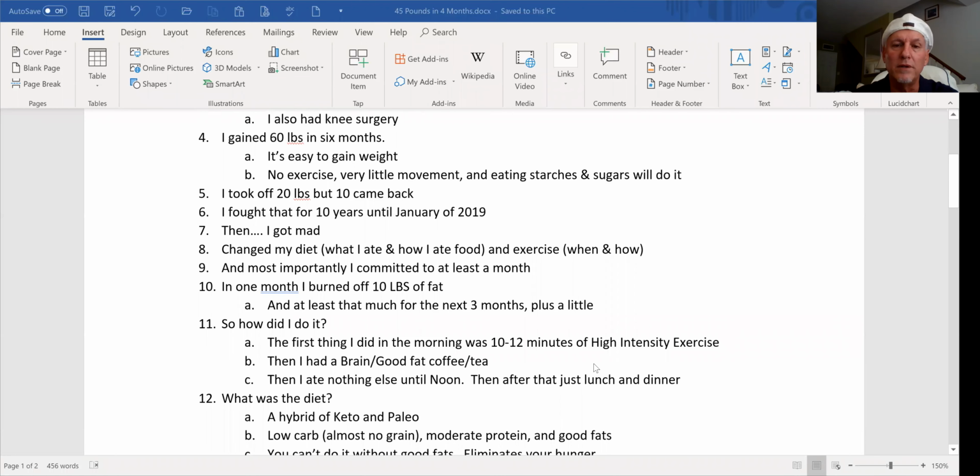The very first thing I did, I would have a glass of water, then I would immediately do the exercise, and it would be high intensity interval training. So sprints and a variety of other things I did to mix it up.